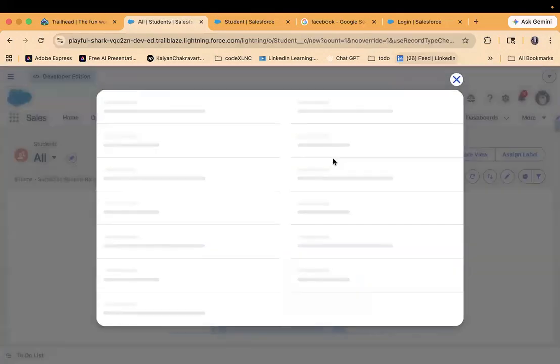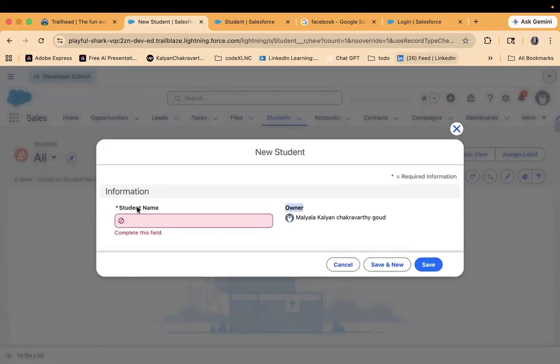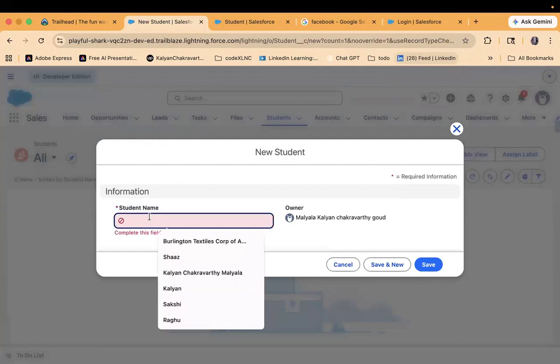Just click on new. I haven't created any field. I created the object only, right? But I got two fields automatically. One is the owner field, one is the student name field. Means this is the mandatory field. If you're going to create any object, there will be one field at any cost that will be created. You have to fill that particular field whenever you are creating data in that object.